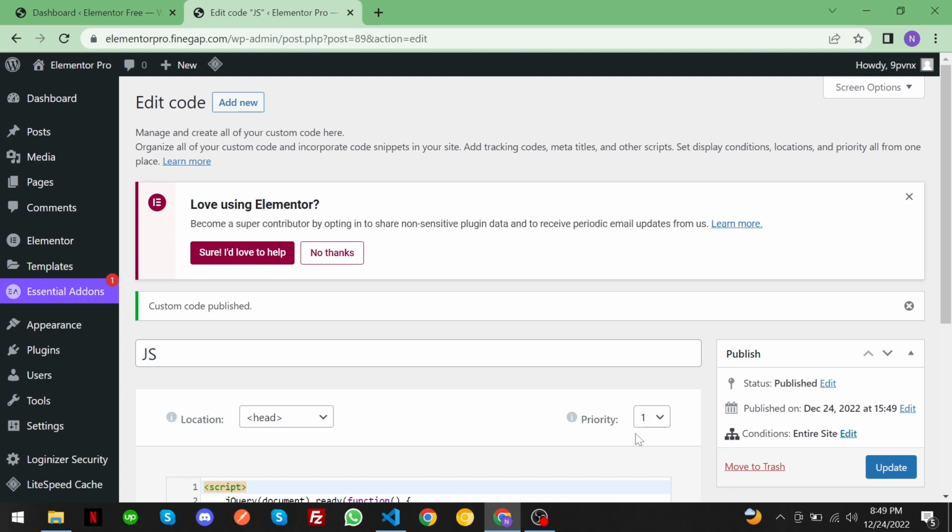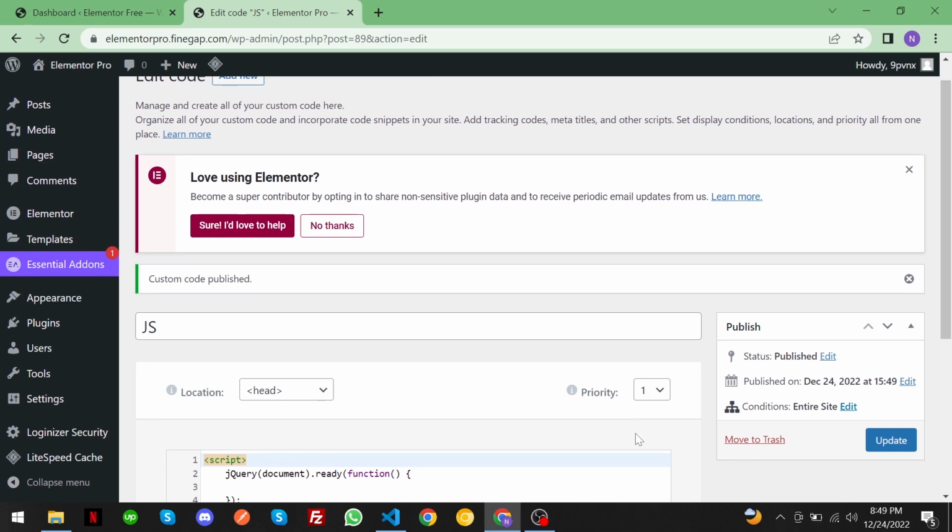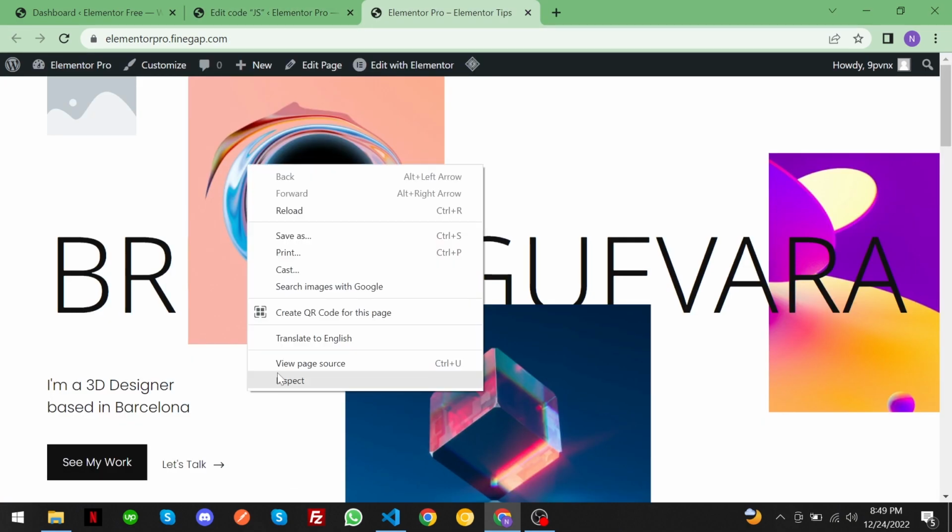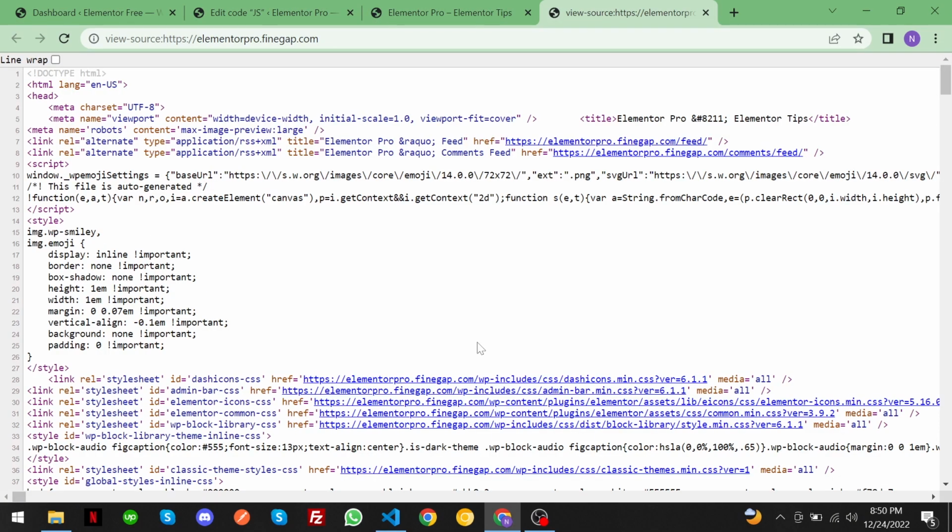As you can see, my custom code is added, and now I am going to view my front page, and now right click and you have to view page source, and after that you can see all the JS and CSS files in this page. And now we have to locate our style.